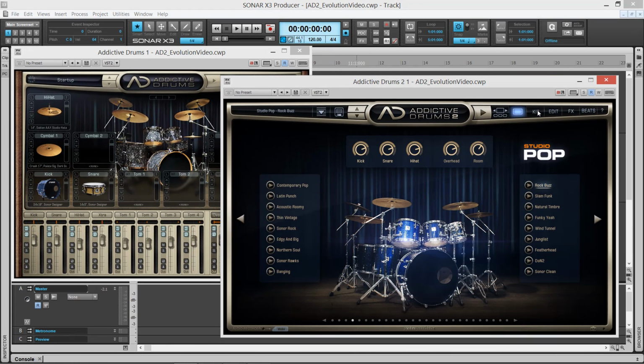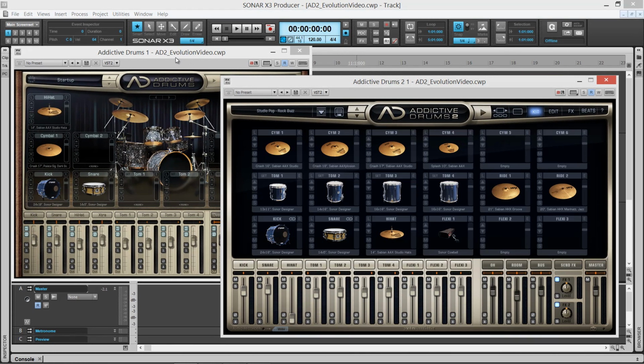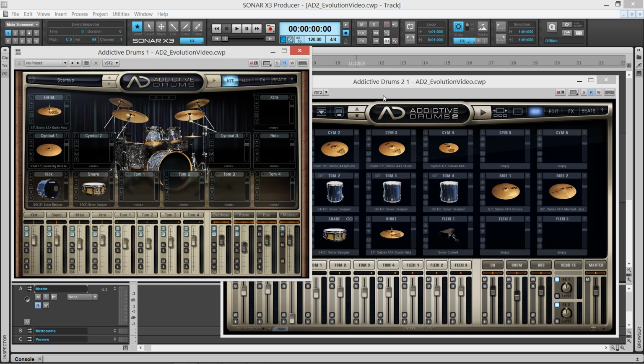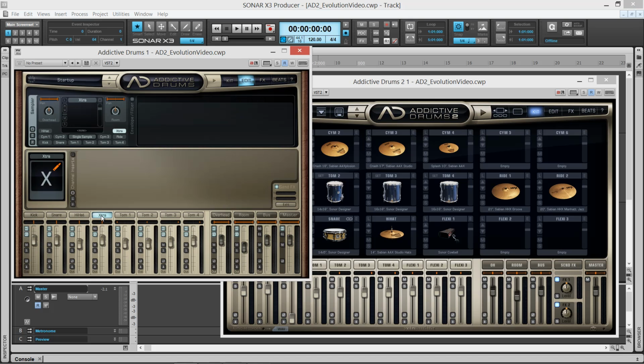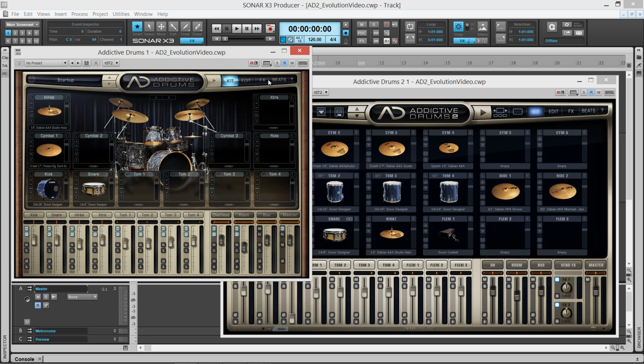So moving on to our kit page, now we can see the comparison between the original kit page and the new one. Originally, we've got 12 kit piece slots. In the new Addictive Drums 2, we've got 18. Plus, we have 3 flexible tracks here, Flexi 1, Flexi 2, and Flexi 3, as opposed to just one extra track here. Okay? Now what we can do is, let's take a look.